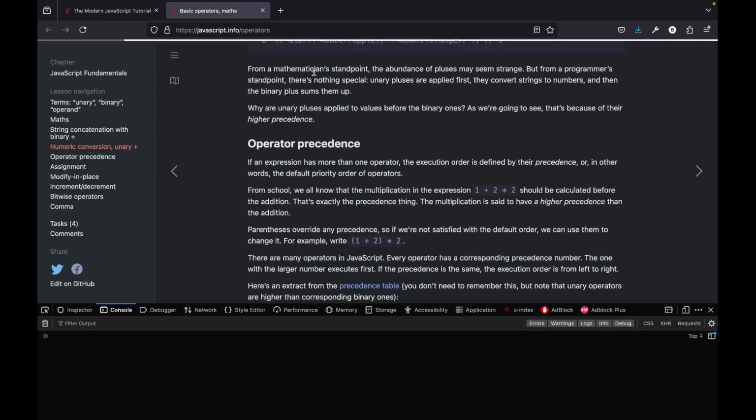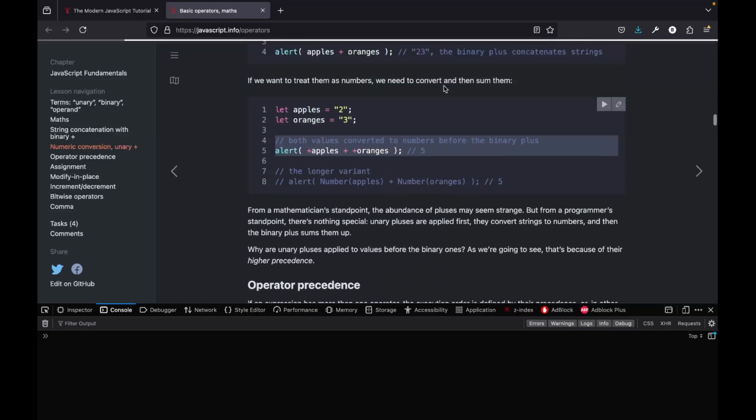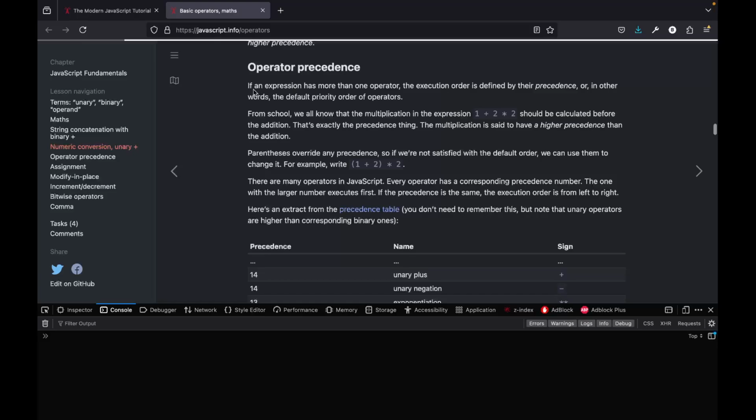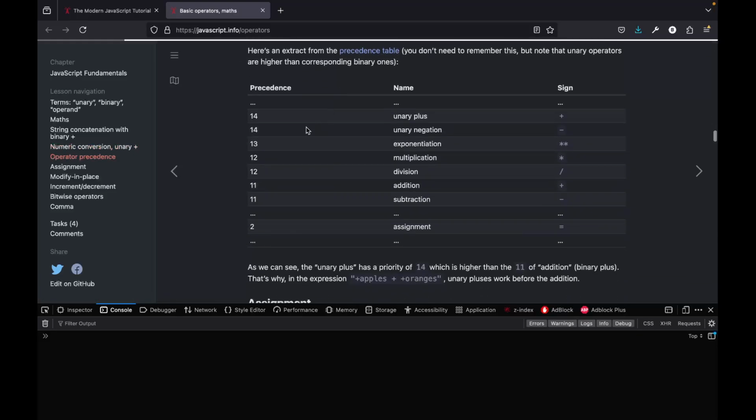From a mathematician standpoint, the abundance of pluses may seem strange, but from a programmer standpoint, it's nothing special. This is just stuff you'll see as you're doing more stuff. Again, remember, you're not supposed to memorize any of this. So we have operator precedence, and this is going to make it go in order.